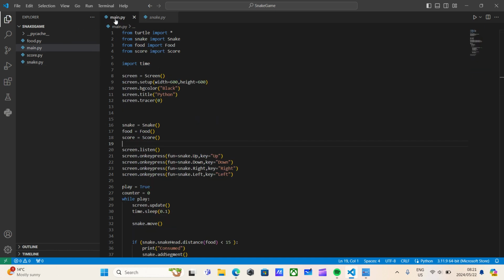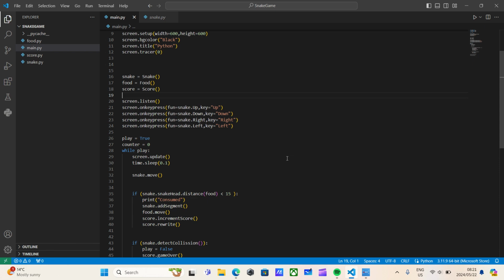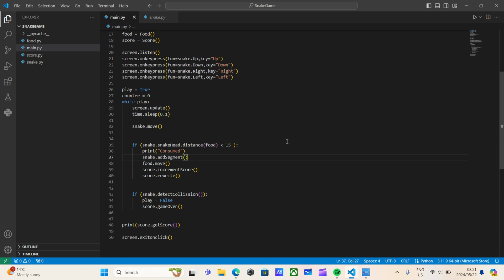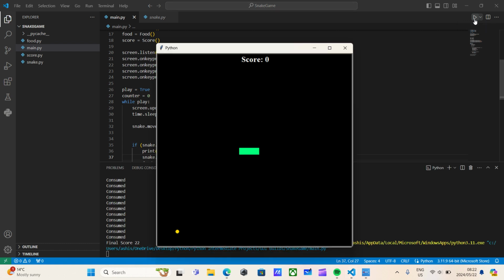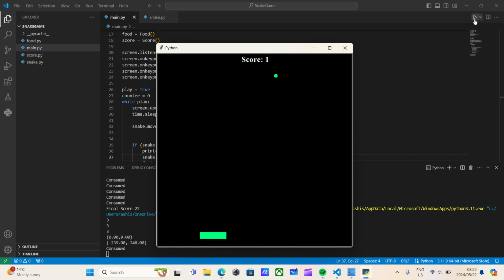Now, before going over any code, I think we should run the game and just try to get an understanding of the various functionality. You notice I'm in VS Code in a file called main. Let's run the code and just try to figure out what's going on. Alright, the first thing you notice is I get an external screen, and that is a graphic user interface.